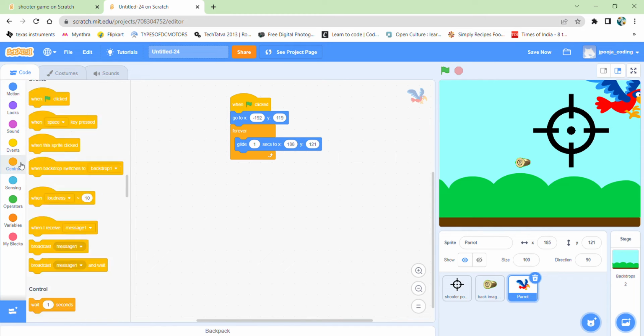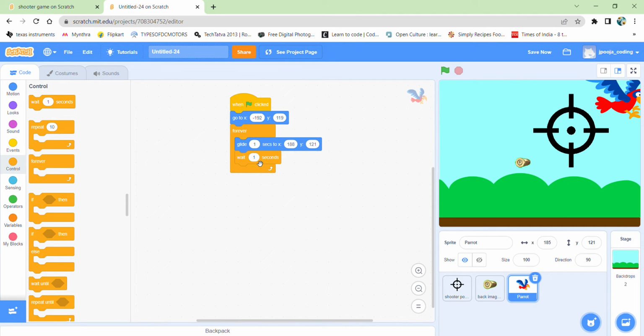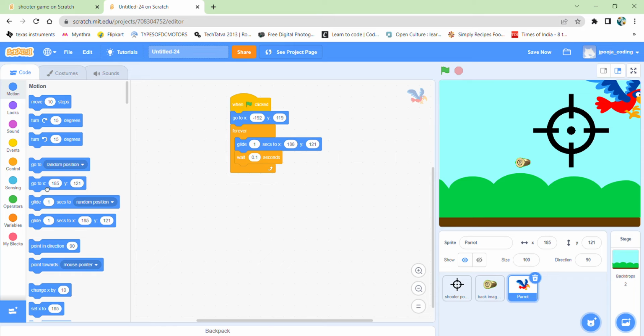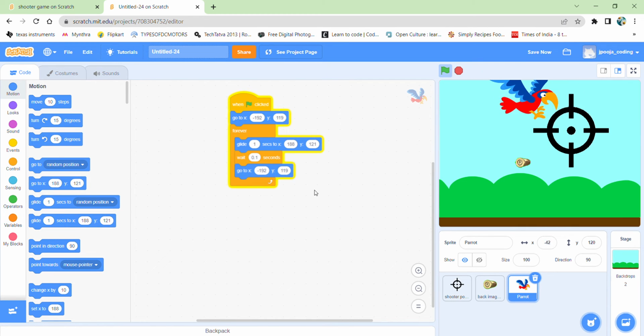This should move continuously, but there should be a wait also so that I can see its movement slowly, or else it's going to be very fast and very difficult for me to shoot while it's moving so fast. After it moves this way, it should again start moving from the left end and go on continuously till the code is on. So again, I need my go to block. It should go back to the original value, that is at the beginning, minus 192 and 119. As we can see, the parrot is moving very easily from left to right continuously. So the coding for the parrot is done.